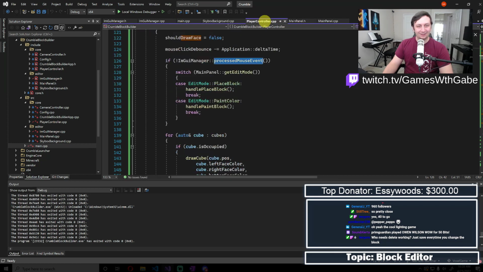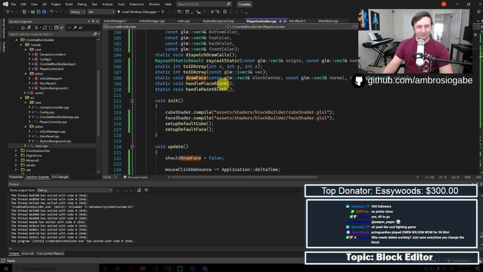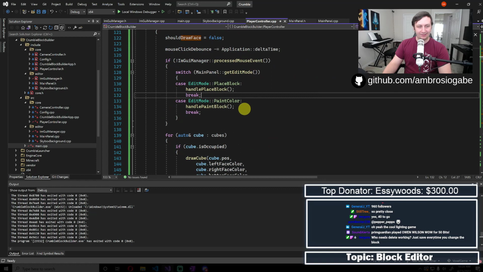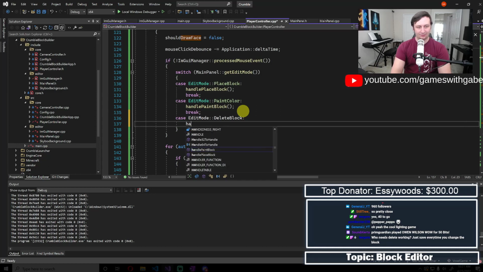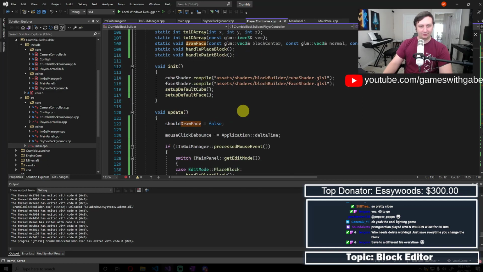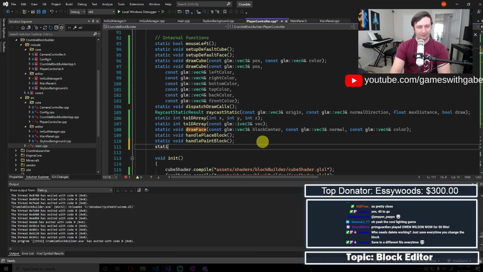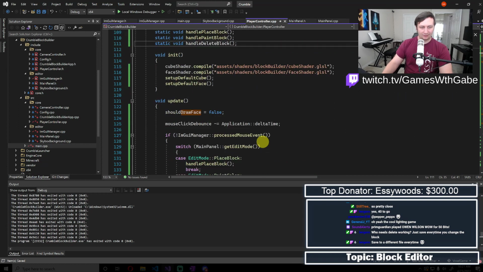Okay, so let's go add delete functionality, which should be basically the same as this stuff. So say case edit mode delete handle delete block. And let's go and then do static void that.